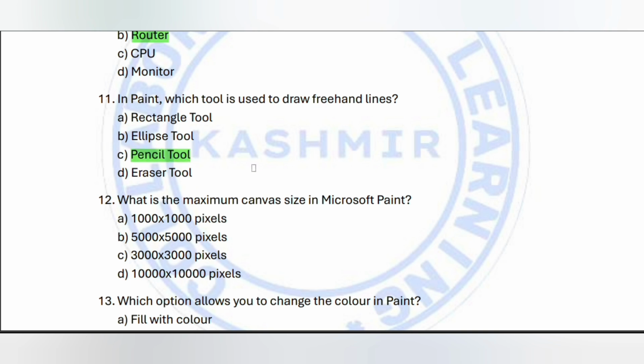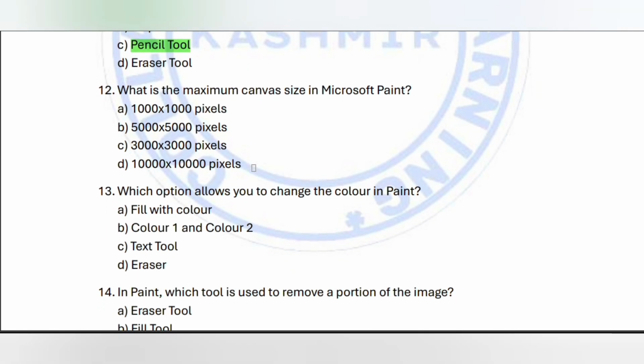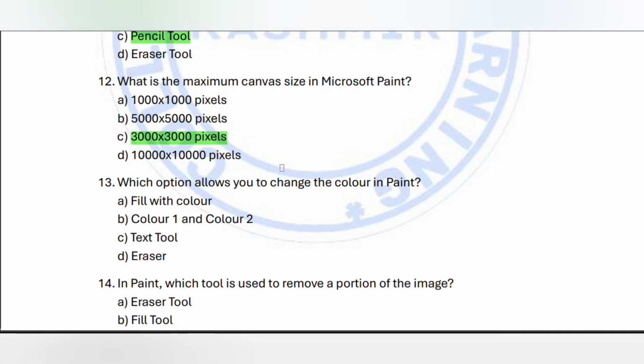Pencil tool. Question number 12. What is the maximum canvas size in Microsoft Paint? Answer is third part, 3000 by 3000 pixels.